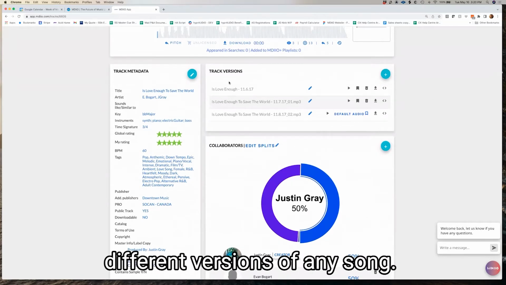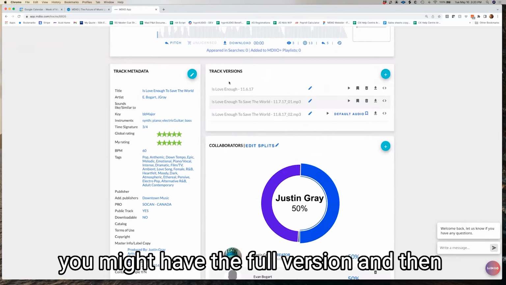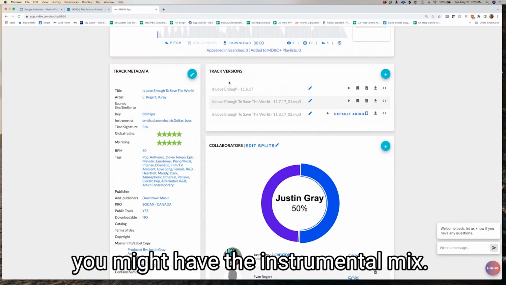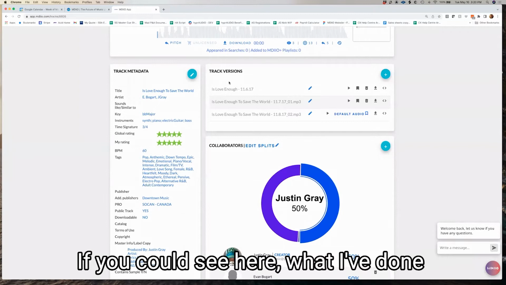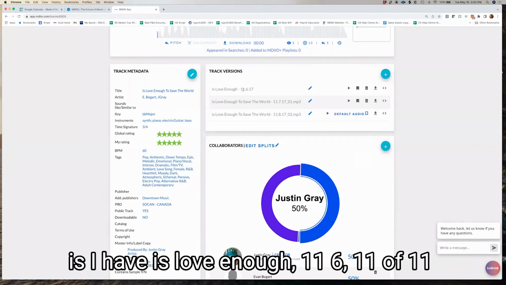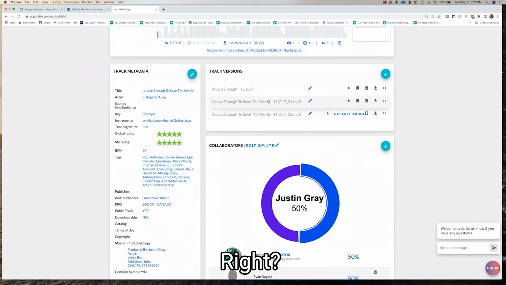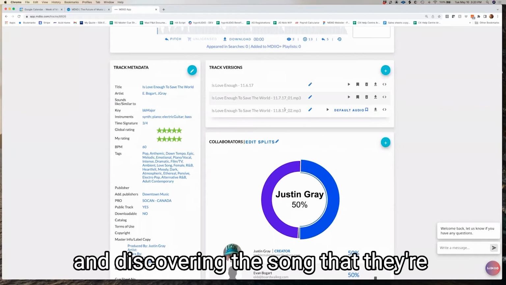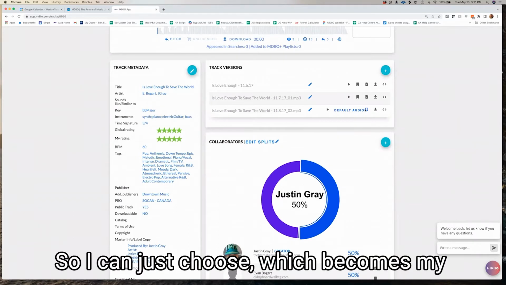So you might have the demo version, then you might have the full version, and then you might have the TV version, and then you might have the instrumental mix. So you could track all of these things. If you could see here, what I've done is I have Is Love Enough 11.6, Is Love Enough 11.7, and Is Love Enough 11.8, right? So I want to make sure, for me personally, that when they're listening and discovering the song, that they're listening to the most recent version of the song. So I can just choose which becomes my default audio in a search and discovery.